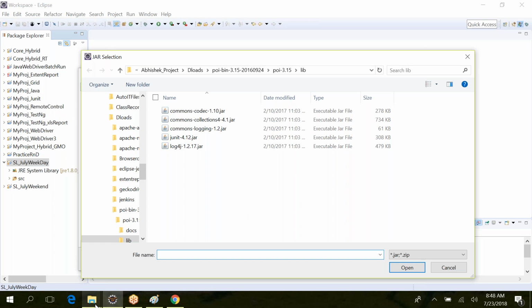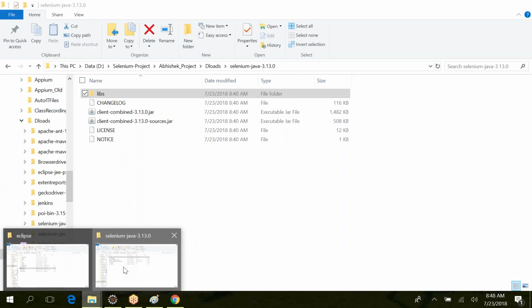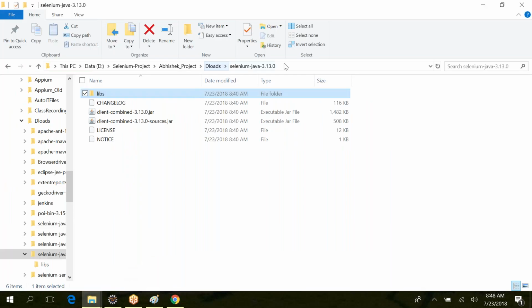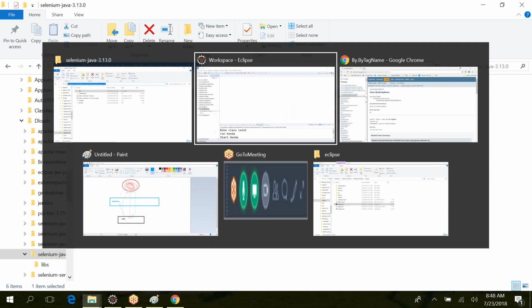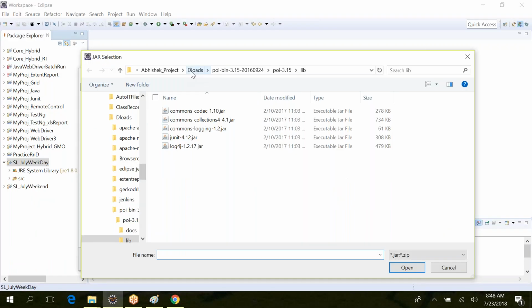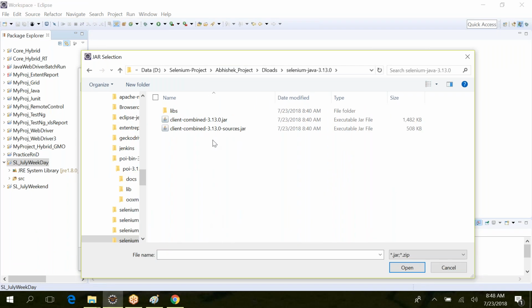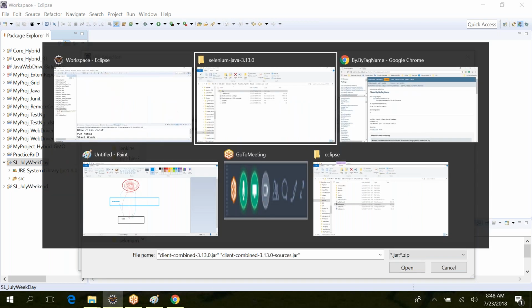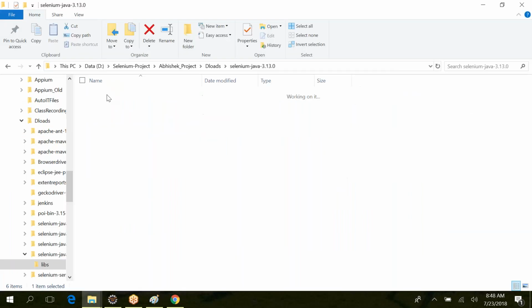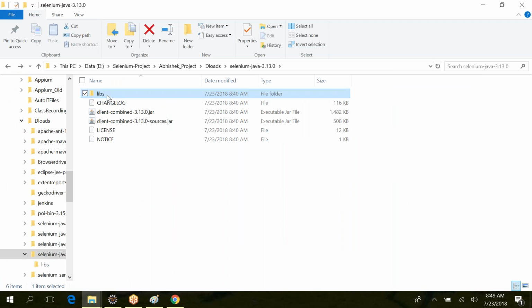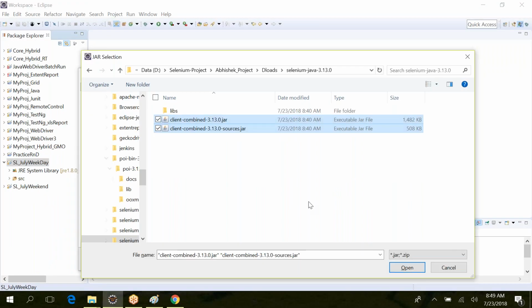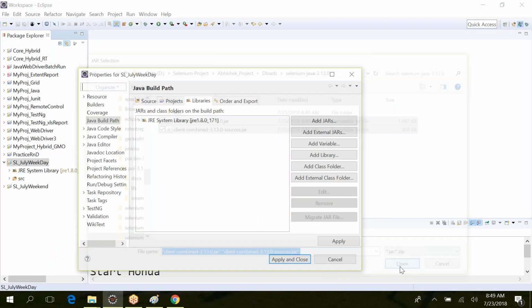Now what jar files do I need to attach? My WebDriver jar files, which I just downloaded and unzipped. I have to go to this folder. So note down here, you have to go to this folder. You have to attach these two jar files first. Outside there are two jars I showed you, right? And there are some jar files inside the library folder. Attach these two jars, click on open. Can you see it's got attached?